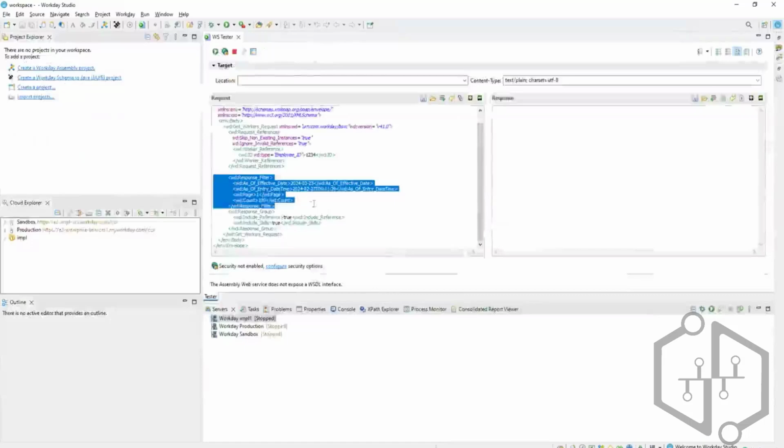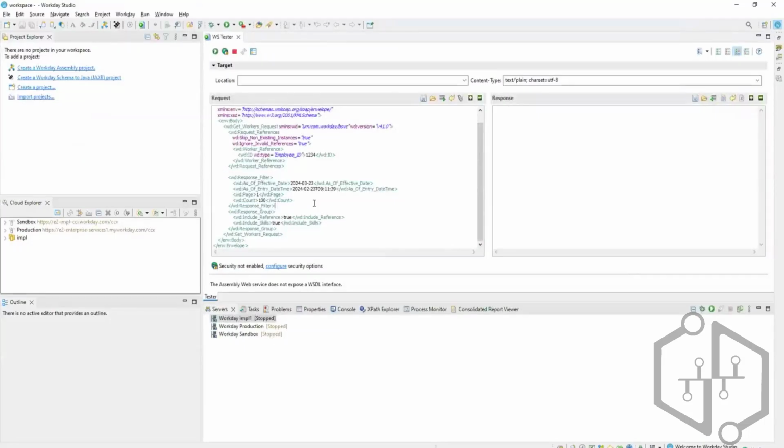But now you have a requirement. Your customer says, I want to fetch the data from Workday, but for every request, you are going to fetch 1,000 records per call.